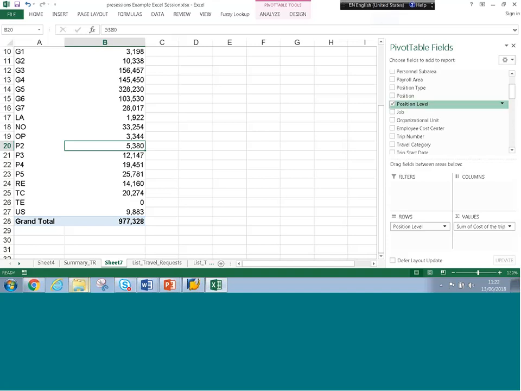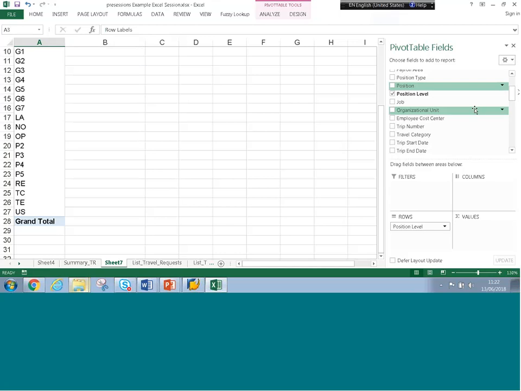Yes, sure. I mean, you can change the report. For example, if you want, at the same time, to know for G3 how many staff there are, just to know. Yeah. You can summarize it by cost of the trip, or you can even remove cost of the trip and add, for example, if you want to count, any text field, right? For example, the employee group.